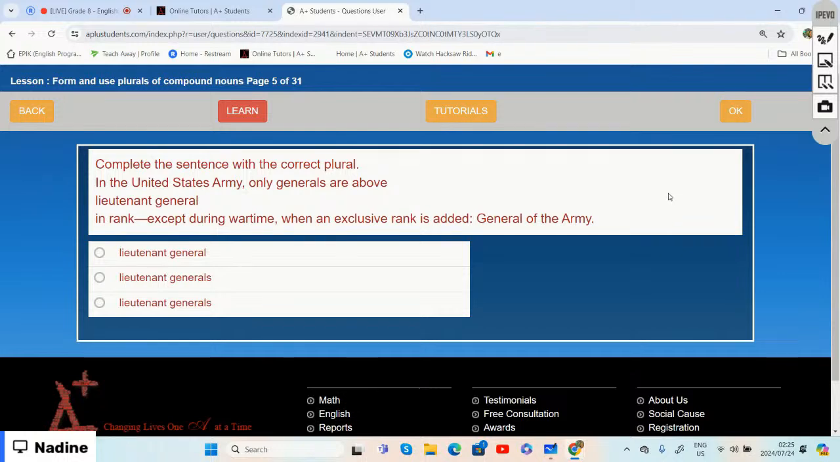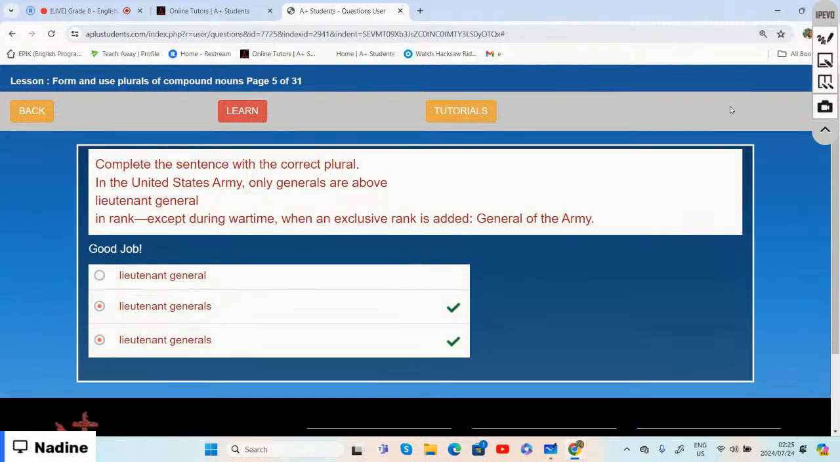All right, and we now need to choose the correct one, which is lieutenant general. Do we say lieutenant generals or lieutenant generals? All right, and if we were to choose the correct one, we'll either choose option two or option three. That is basically the same.